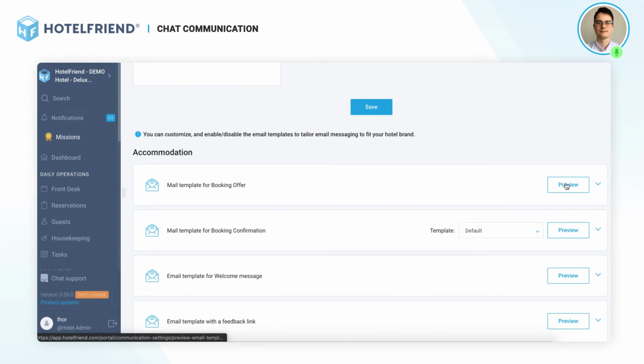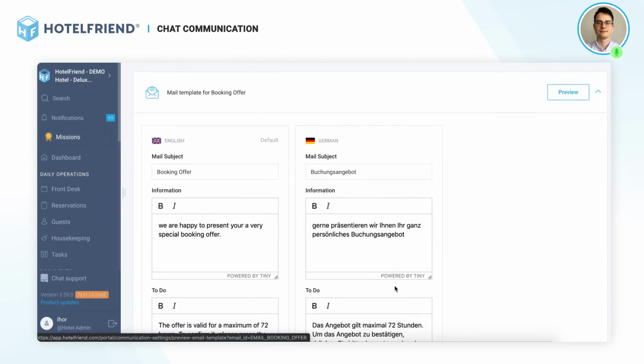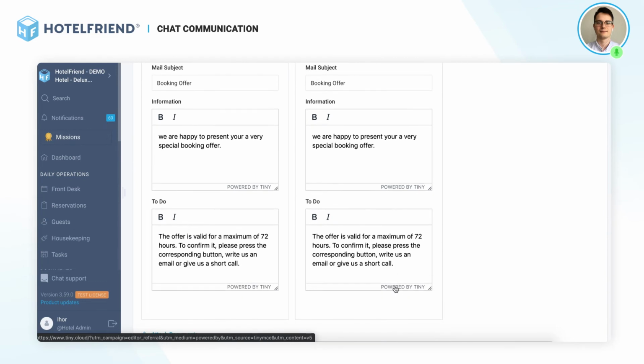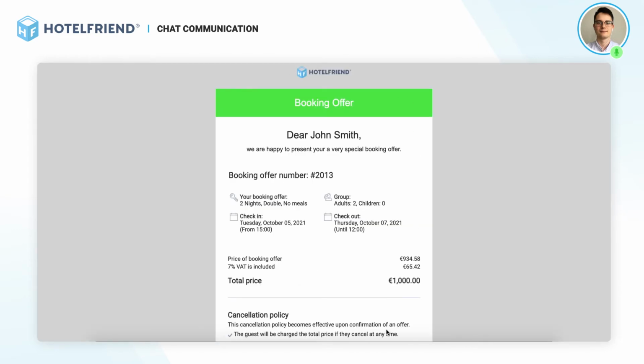Overall, HotelFriend systems are designed to provide a new standard for hotel guest interactions, while making it seamless and natural on both sides, with the Concierge app being a flagship solution to deliver this vision.